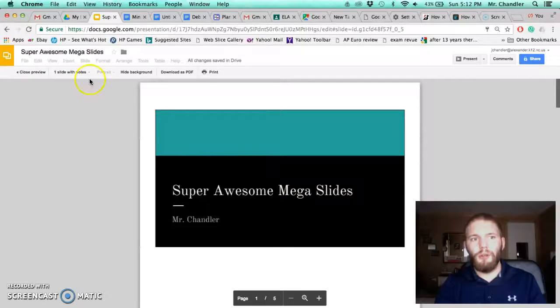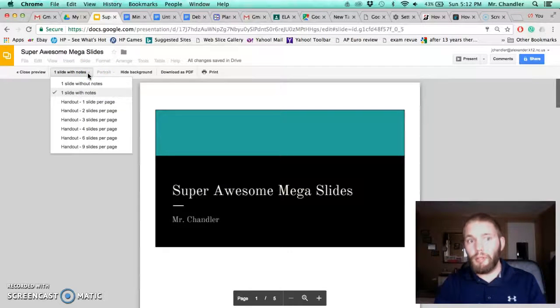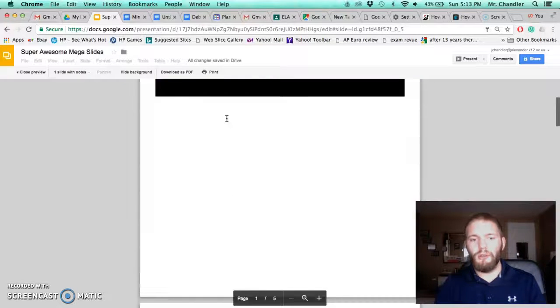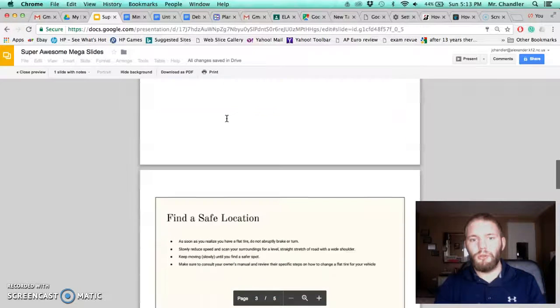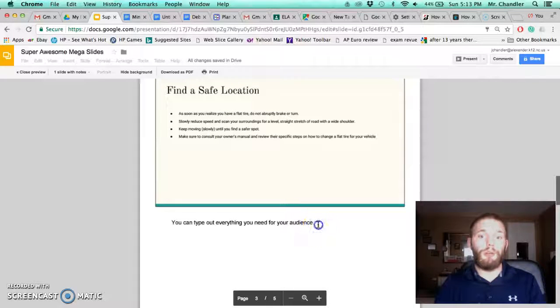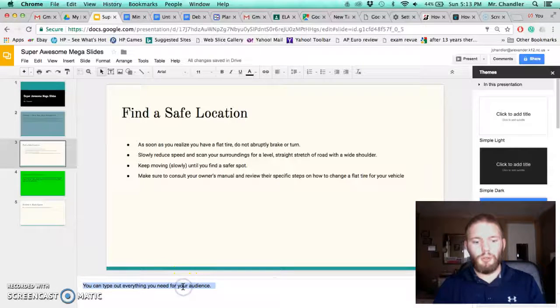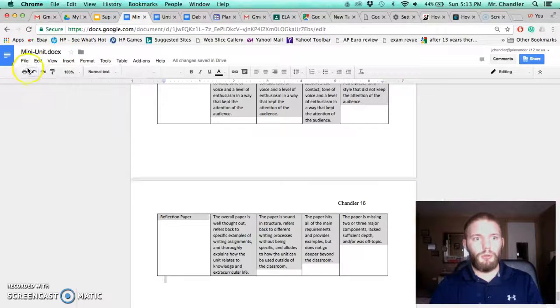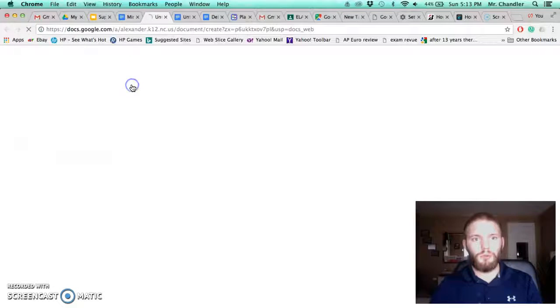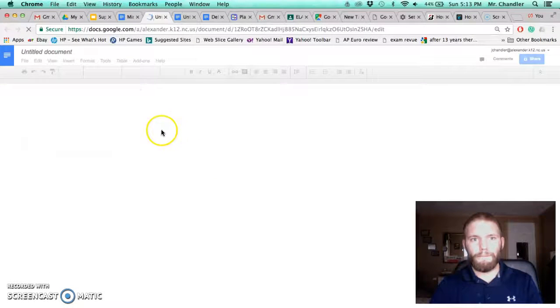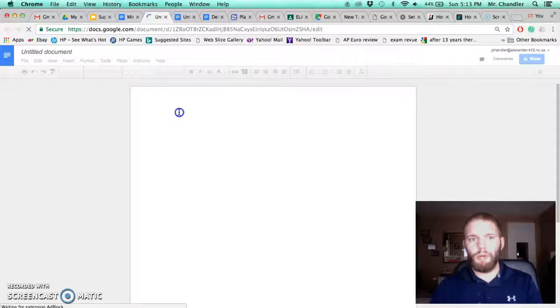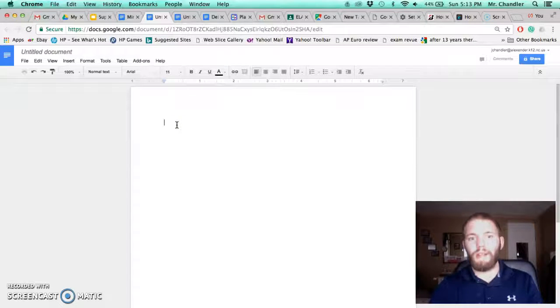Wait for this to load. One slide with notes is going to be your default for this, so we're going to keep that as is. And then you scroll down here. There's your notes right there. You have that with you. Or another option is you can copy this, go through and create a new document, wait for this to load, and then you can just paste that into there as well.